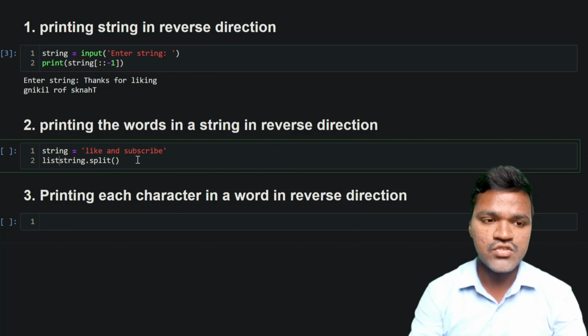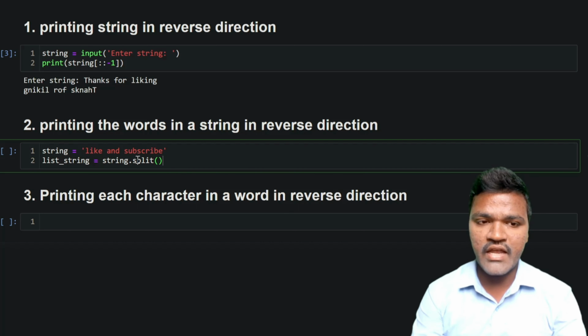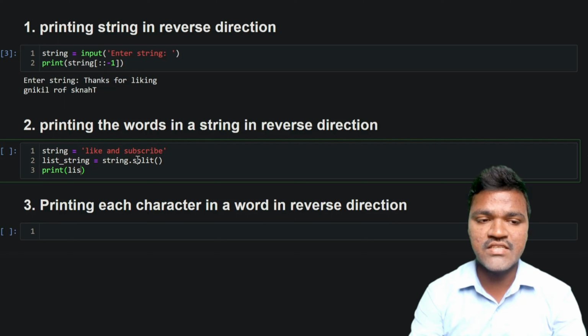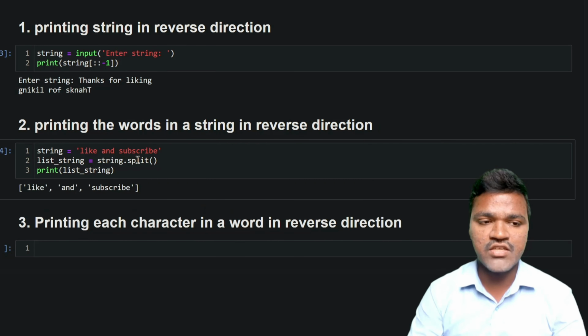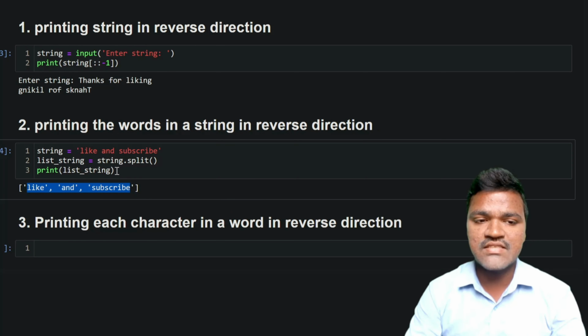That we have seen. So I'm taking list string here. If I print this list string to understand what we have got, and execute this, we are getting "like and subscribe". This is the same way, right, as what we have in this particular string. So we are getting like and subscribe.